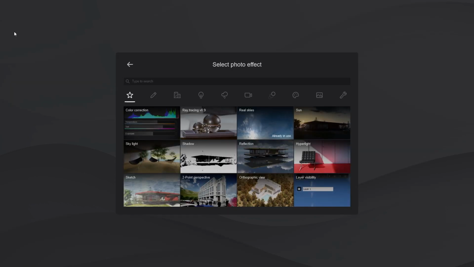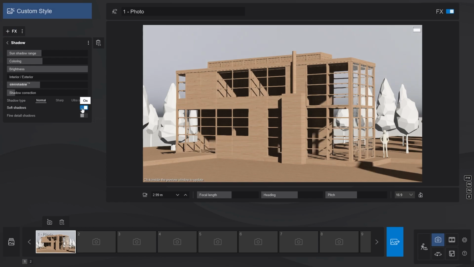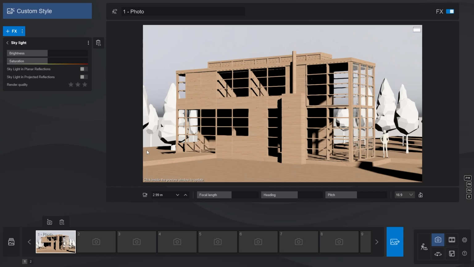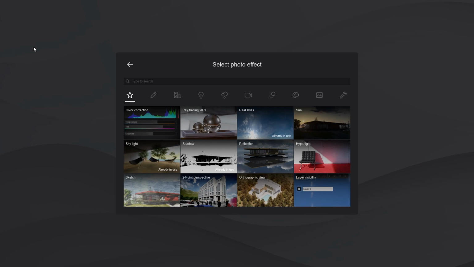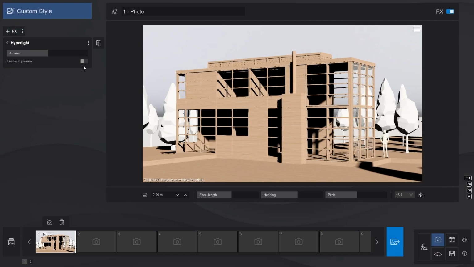Next, let's add the shadow effect and enable soft and fine detail shadows. I'll also set the shadow brightness to 0.2 so that it's a bit darker. Then let's add a skylight effect, turn on planar and projector reflections, and set the render quality to 3 stars. Next, add a hyperlight effect. For this, I will keep it at the default amount of 25%.